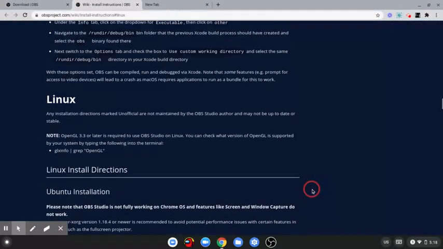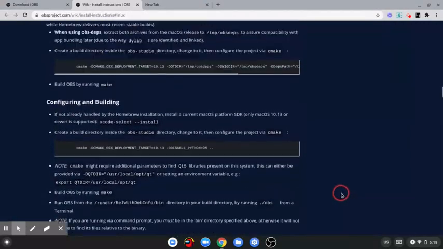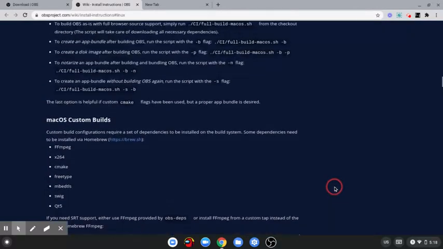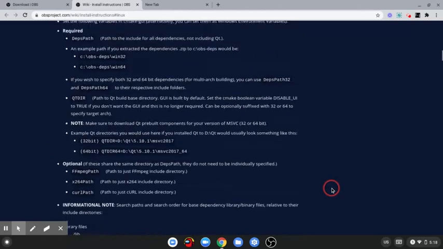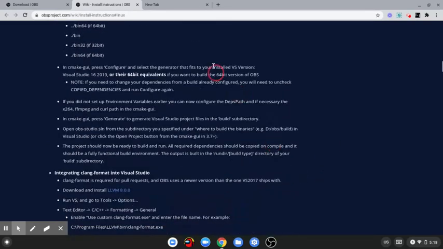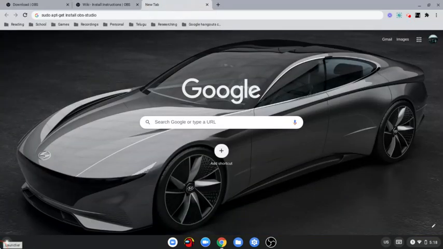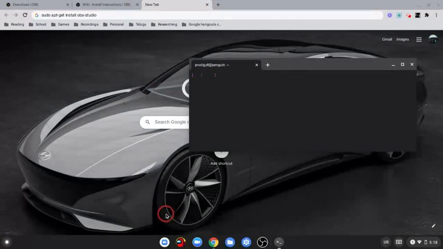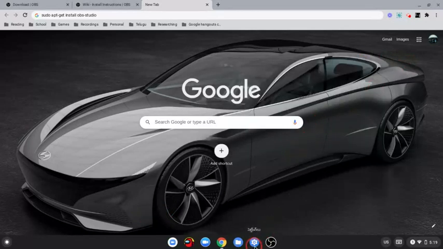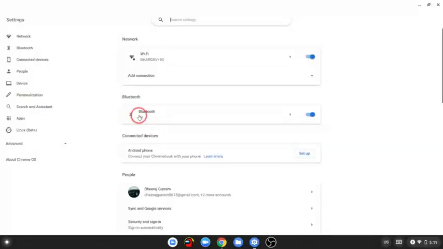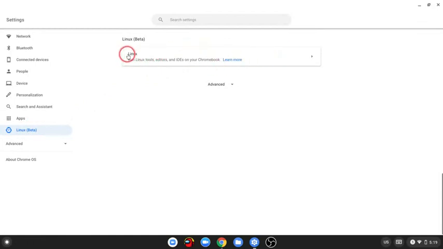And when you get there, you have to put, when you go to here, go to terminal. If you don't have it, so go to here, your settings, and when you get here, you have to press Linux. It has this penguin. And when you get there, you have to press turn on this Linux thing.